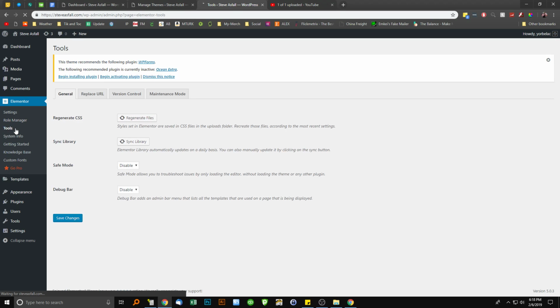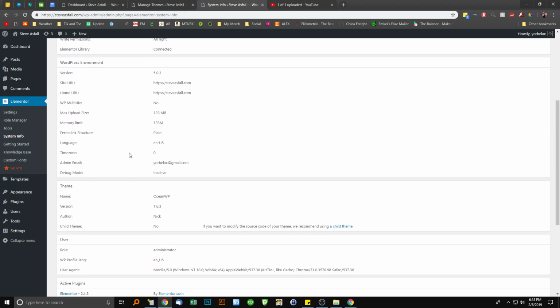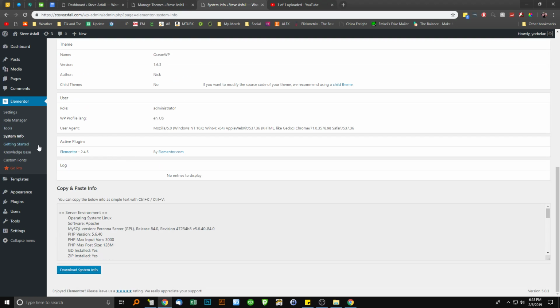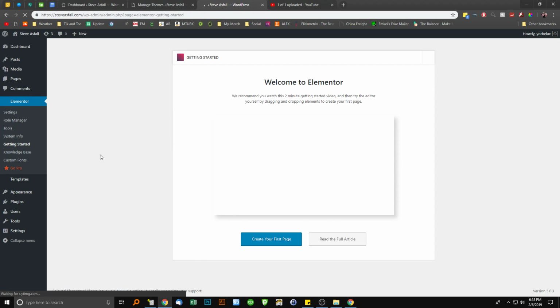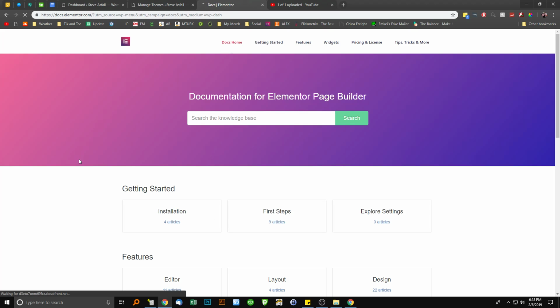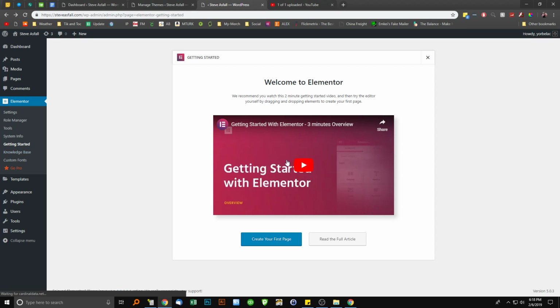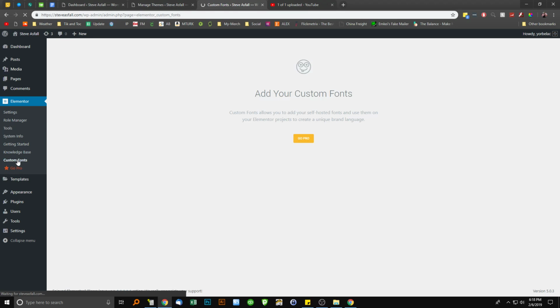Let's see what we got in tools. Generate CSS. Nah, honestly, I'm gonna blitz through the rest of this because I don't see anything really that is super important for just getting started. It's your getting started thing. Knowledge base. Oof, no, back. This is a great funnel for you to learn on your own if you want to do that. Custom fonts, there you go. They know that people want that, I guess, so they put it in the menu now.